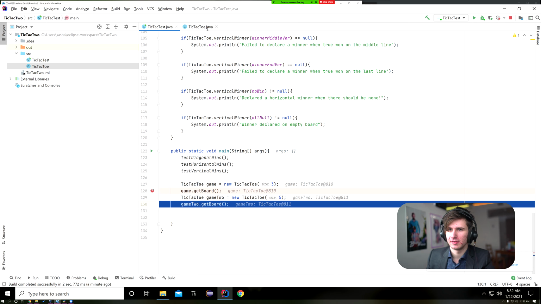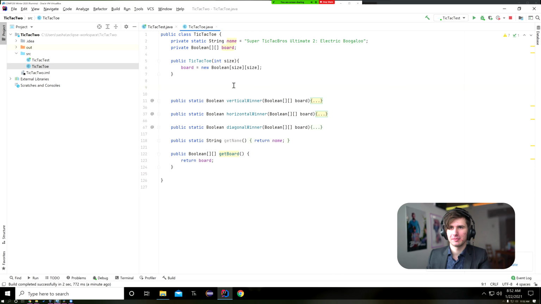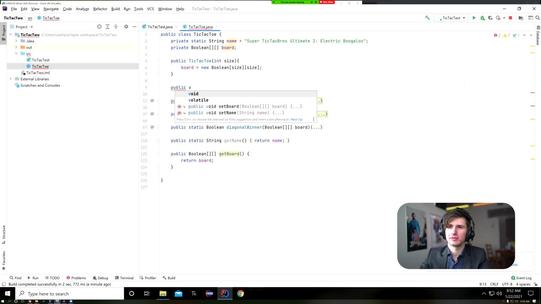Alright, so now we have our constructor. Now we can write a method for playing the game. Remember, we have some game rules, so let's say public void play.